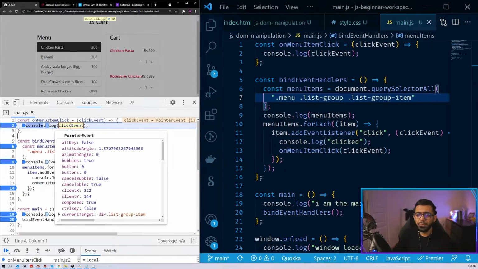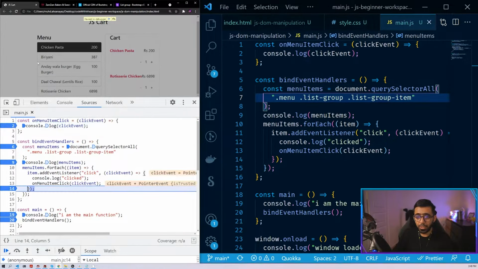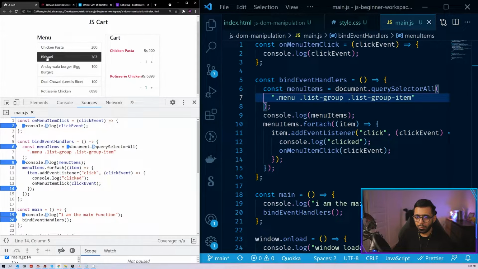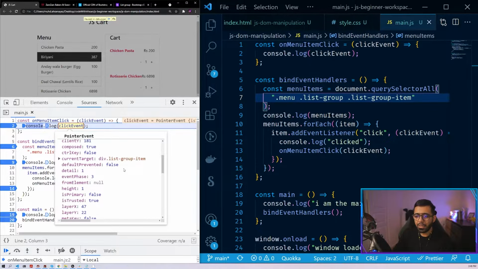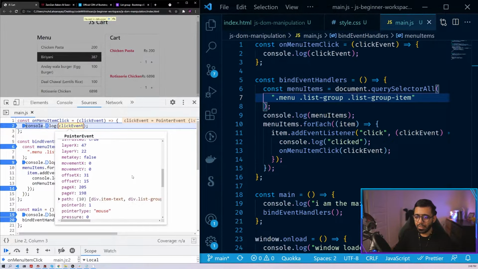Actually, I'm going to try that again, so that I know I'm not mistaken. Let's click on this text, then check the click event, and then we have the currentTarget. That's absolutely amazing. And then we have a target.